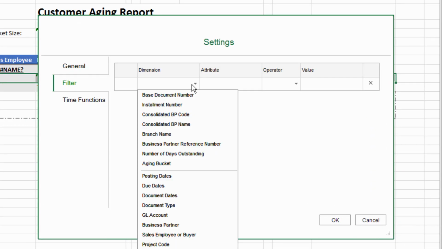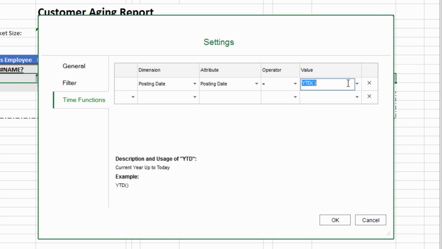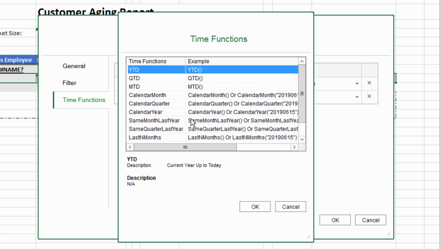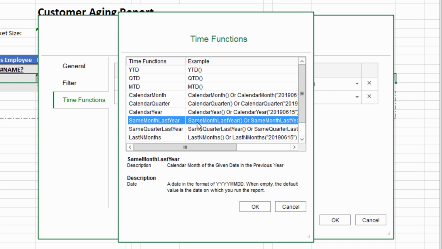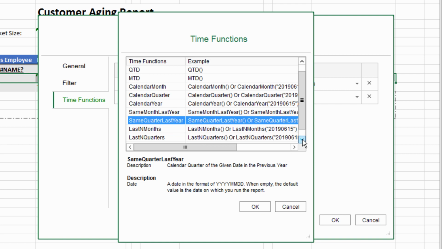Another nice function is filtering and time functions. If I wanted to only run the report, for example, for this year, I don't want to see everything that's open. So I can go ahead and identify a value manually, basically hard-coded. But instead I can use a time function, and the time function allows me to apply a dynamic value rather than hard-coding the year or the date. In this case, for example, I can choose year to date. I can choose a specific calendar month. I can do some comparison. We will see that in the next example, and so on.